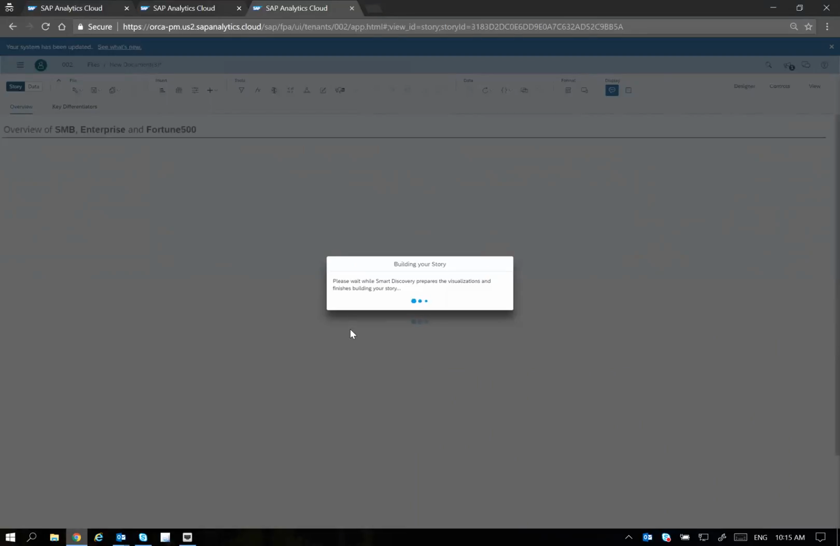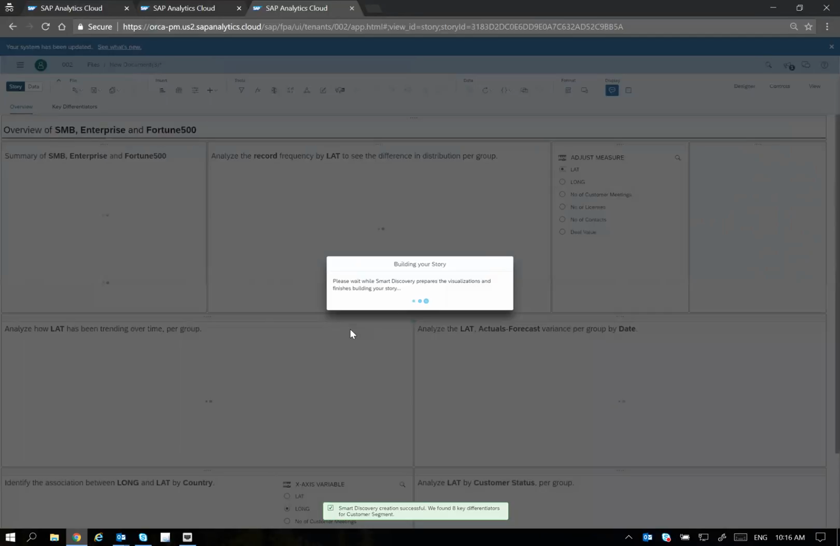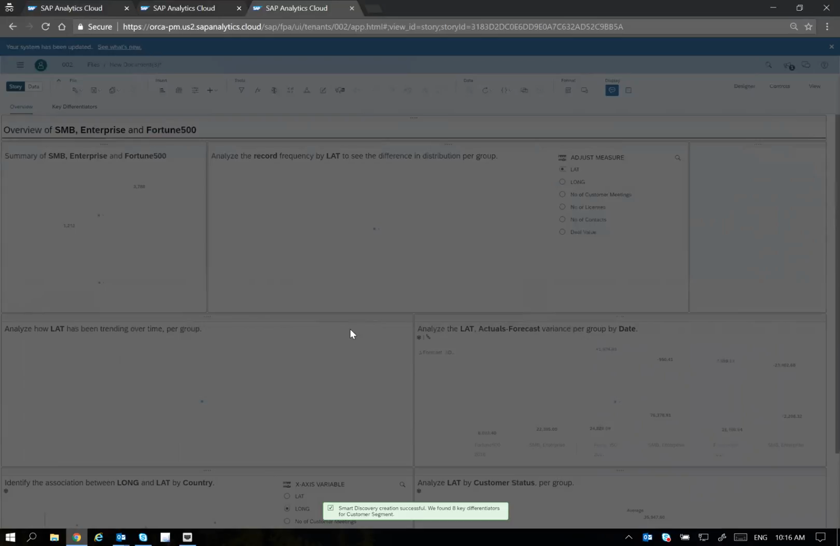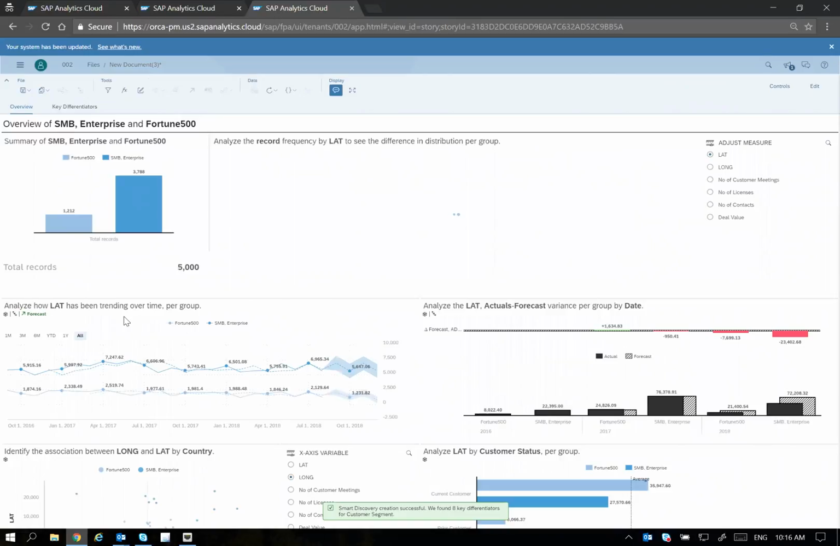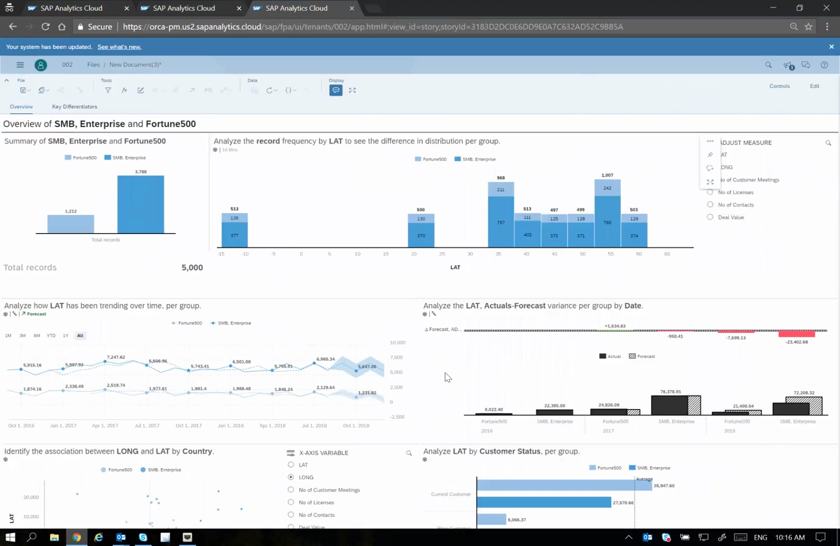So once this is finished building out, you'll get a number of different charts and visualizations. The first page is really just an overview that's going to show a summary of the different groups that we chose to explain. So in this case, as you can see, it's building out the overview of small, medium business and enterprise accounts versus the Fortune 500 accounts that we were looking at. And what it'll show me is the record frequency, so some heuristics about the data set itself. It'll show me the various historical trends over time, and I can change what measure I'm comparing these groups to. So every measure in your data set, we can compare.